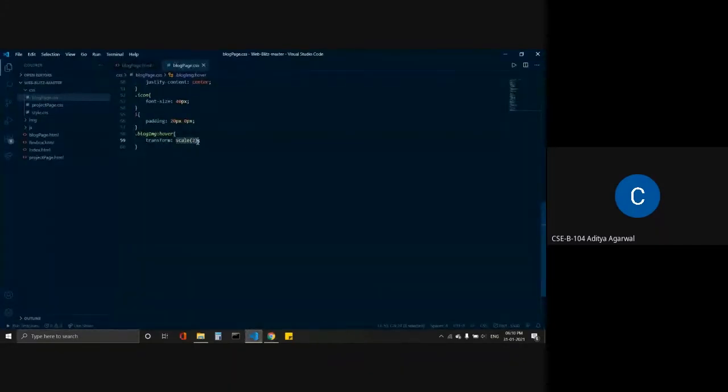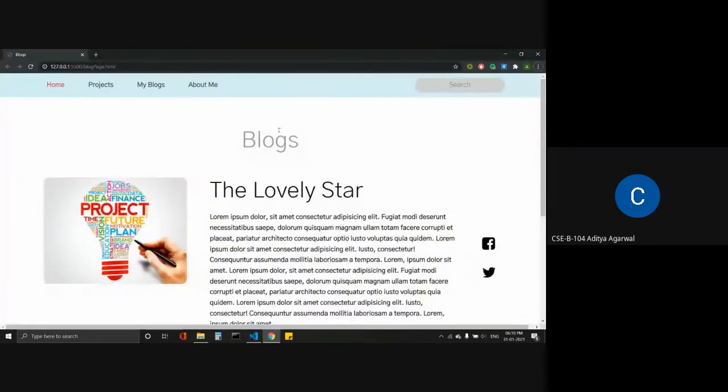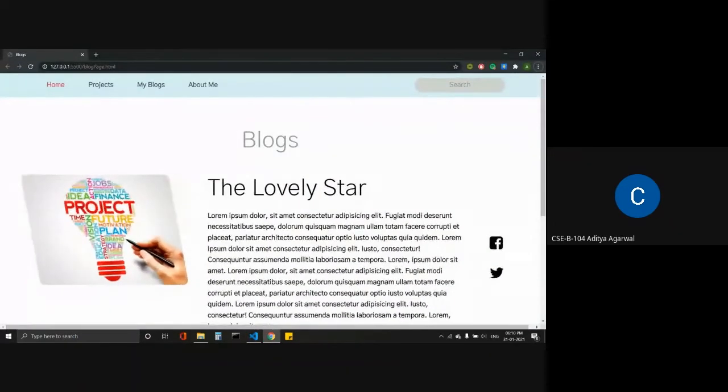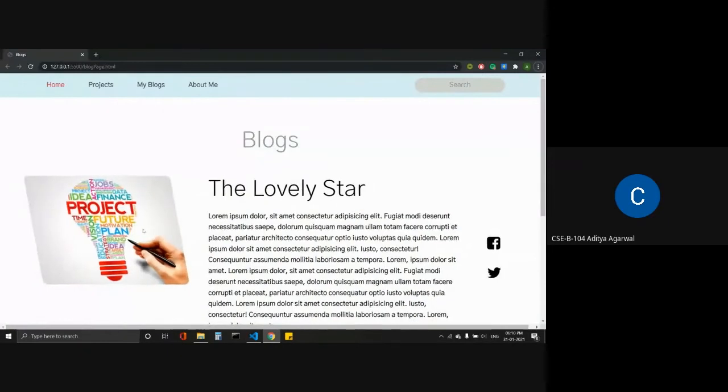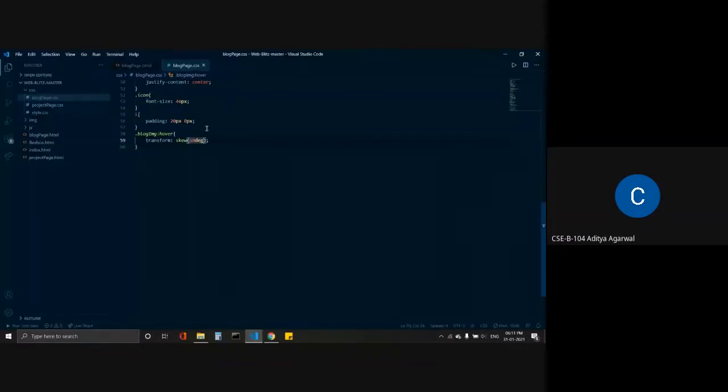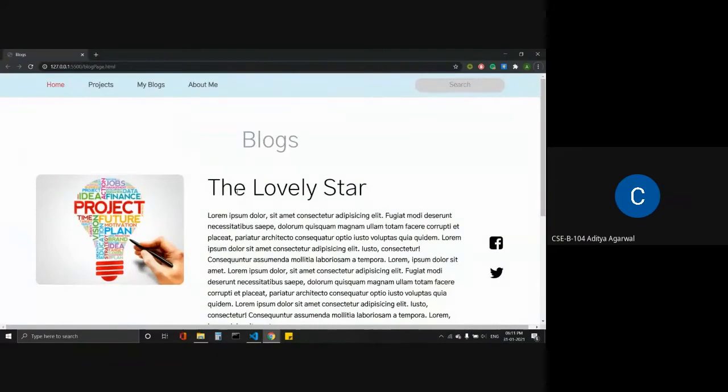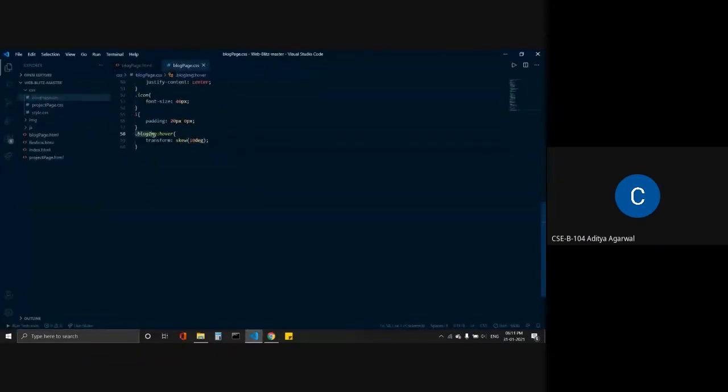We can also apply the skew property. And the skew property, I guess, takes degrees in parameters. See, it skews by 10 degrees. So this is how we can apply animation to a particular div. We just have to write the name of the selector, then hover. I am taking the example of hover because it is more commonly used. There are multiple properties where we can apply animations.